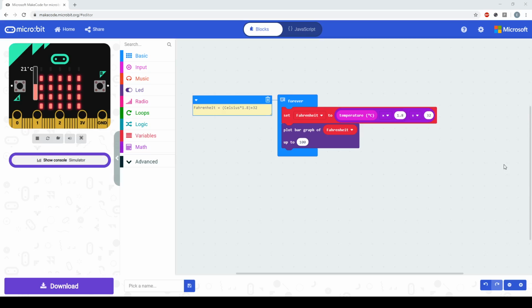So now that you saw how we can set up a new variable that converts temperature in Celsius into temperature in Fahrenheit, you have one final challenge. See if you can substitute your variable in your code so that when you push button A, it shows the temperature in Fahrenheit.